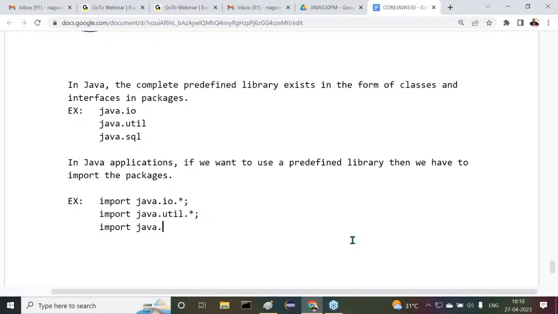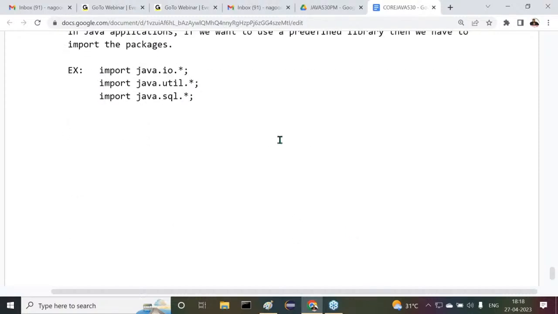Import java.sql.*. Here in the java.sql package, so many classes and interfaces are available. I want to use them. That's why here we have used this star.